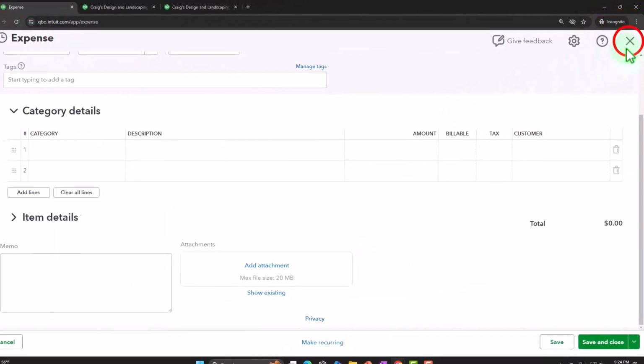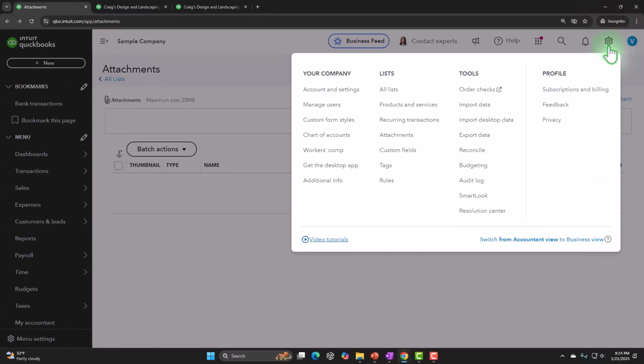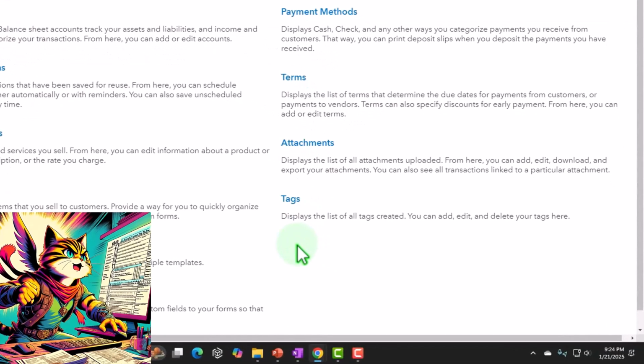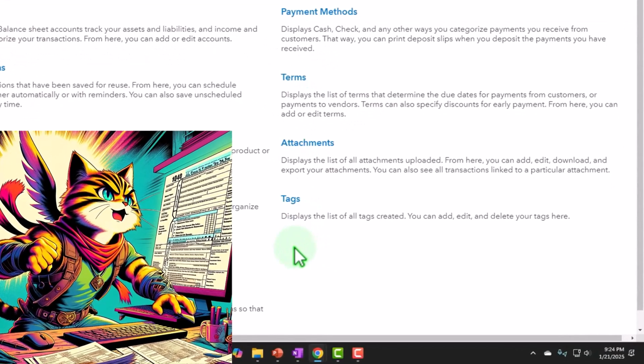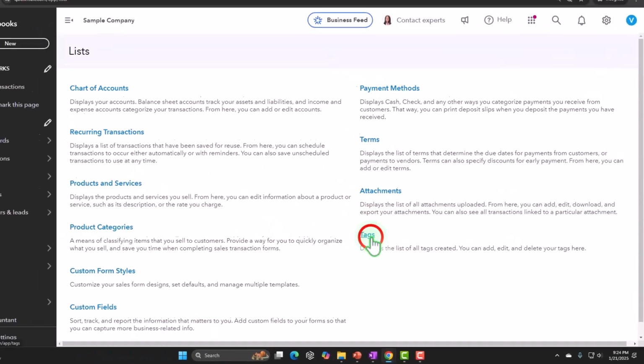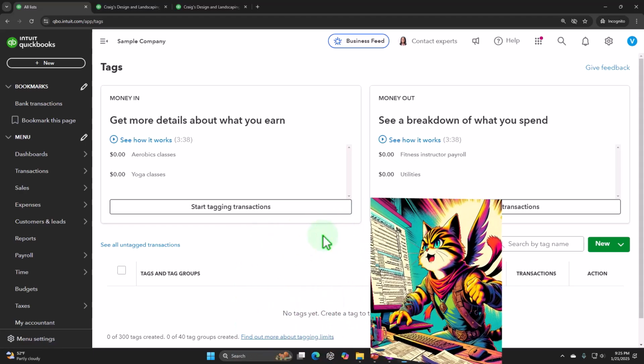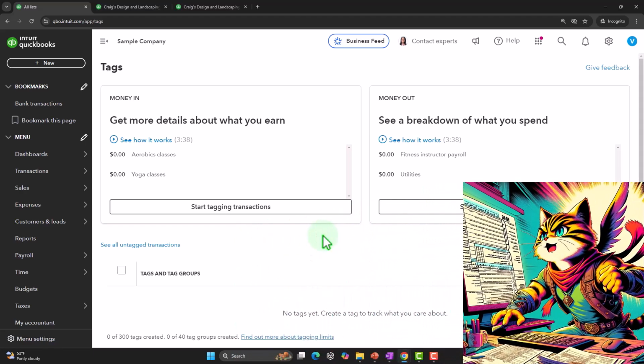Let's see what else we got. Okay, let's close this out. Let's go into the plus button. Almost there. We have tags. Display the list of all tags created. You can add, edit, and delete your tags here. So the tags are a cool type of tracking tool. We have a whole other course or section on tags, but the general idea is that you might want to give more sorting data into your reports, tracking different items within your reports.